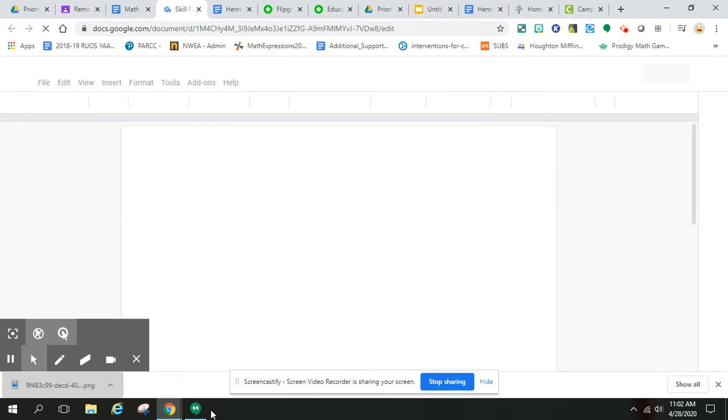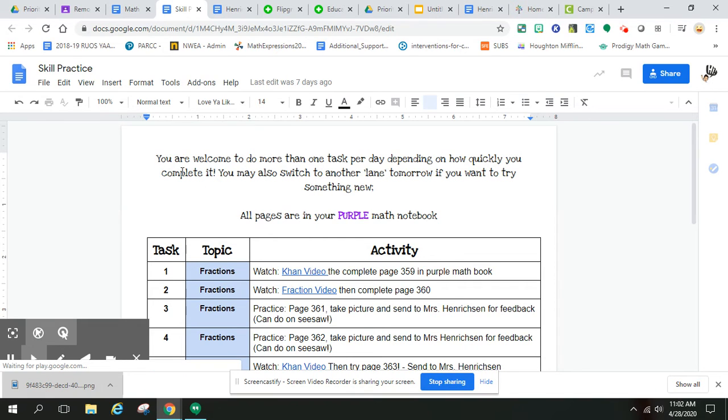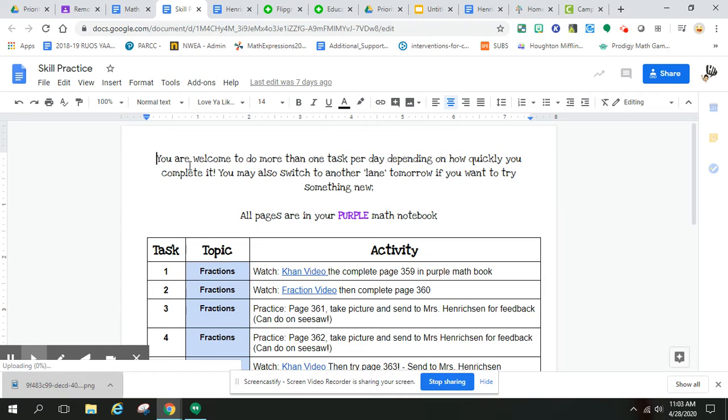At the top of every page that I have, there are directions for you to clear up any misconceptions. So it says you are welcome to do more than one task per day. So if you just want to do one, totally fine. If you want to do five, totally fine. You may also switch to another lane tomorrow. So maybe today I just wanted to zone out, work in my purple book, and tomorrow I wanted to switch to the purple lane. You may do that.